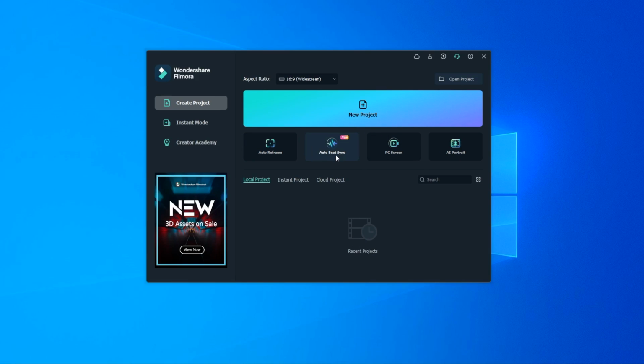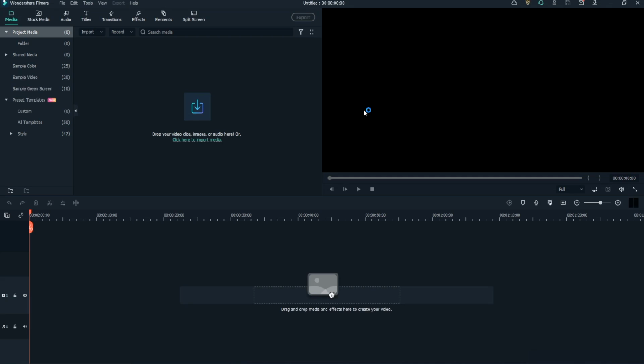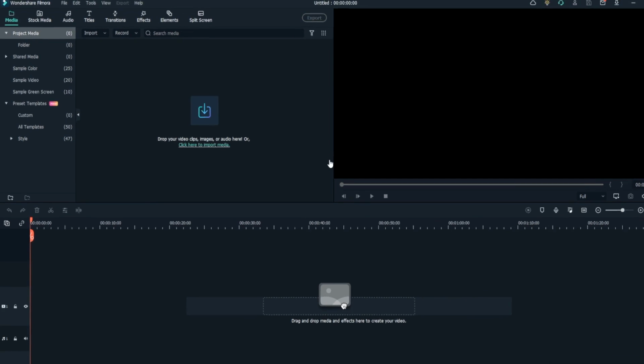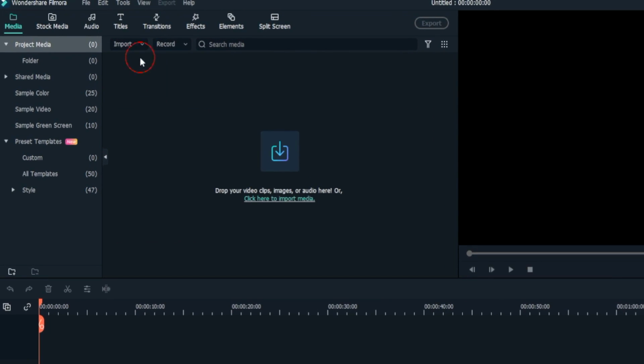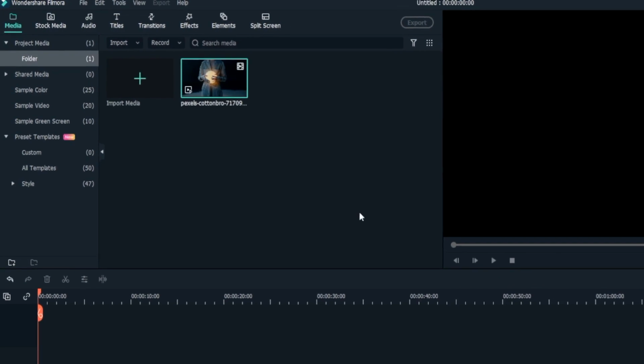How to add light effects to video? Here's a step-by-step guide to add light effects to a video in Wondershare Filmora. Step 1. Add video files to the program. At first, open Wondershare Filmora and import your video file to the timeline by clicking on Import, or you can simply drag and drop the file too.